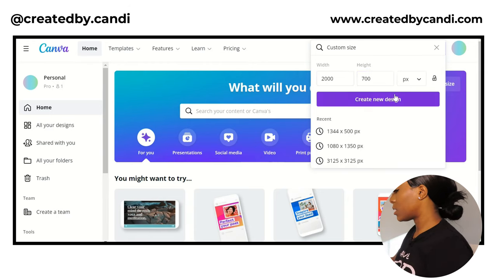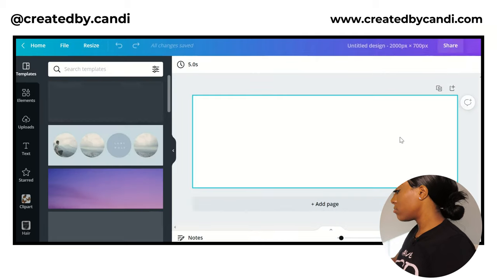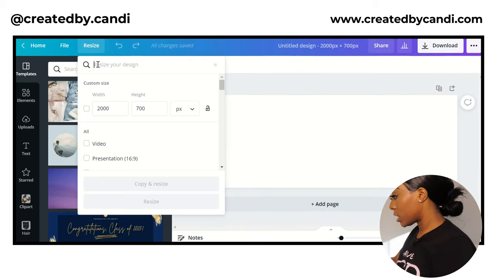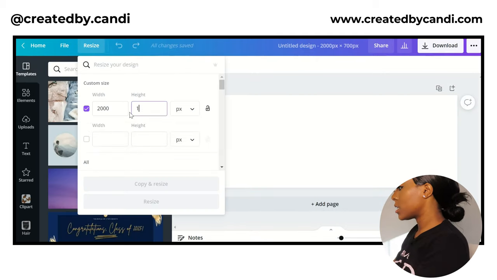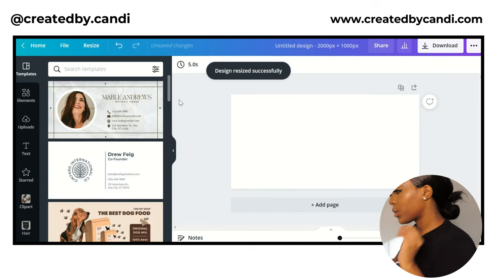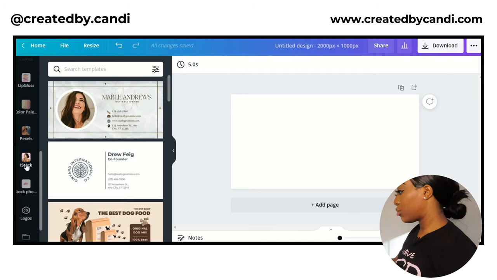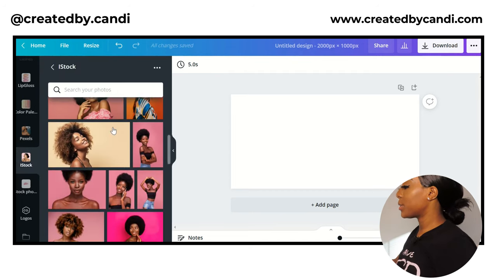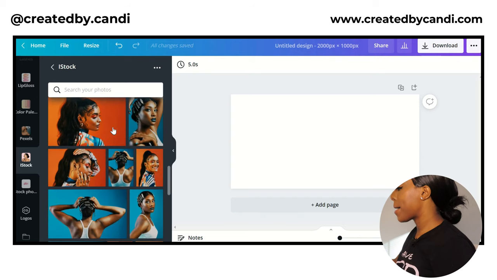I feel like that's pretty, we're gonna make it a little bigger. Actually, we're gonna say a 2000 by 1000. I feel like that would be great, right?